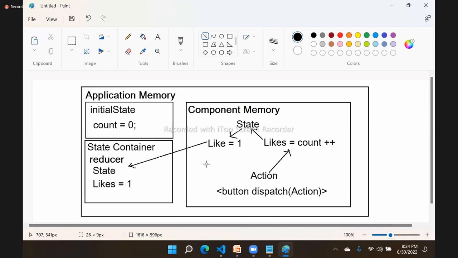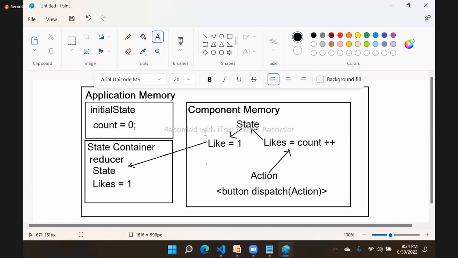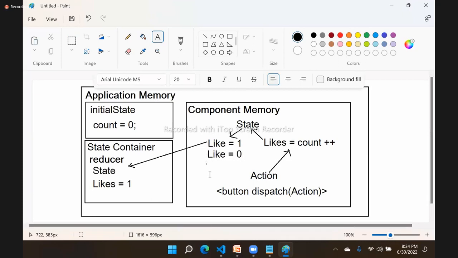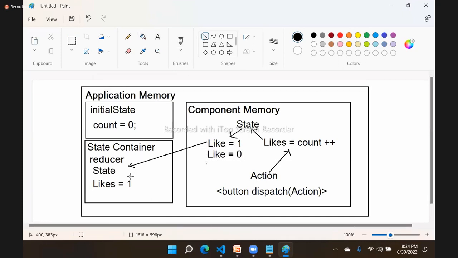Now whenever the component is reloaded, its state will be set to 0. That means again when the component is reloaded, the likes will be how much? 0. When the component is loaded, it is 0. But now what will happen? This reducer will send this value to the state.